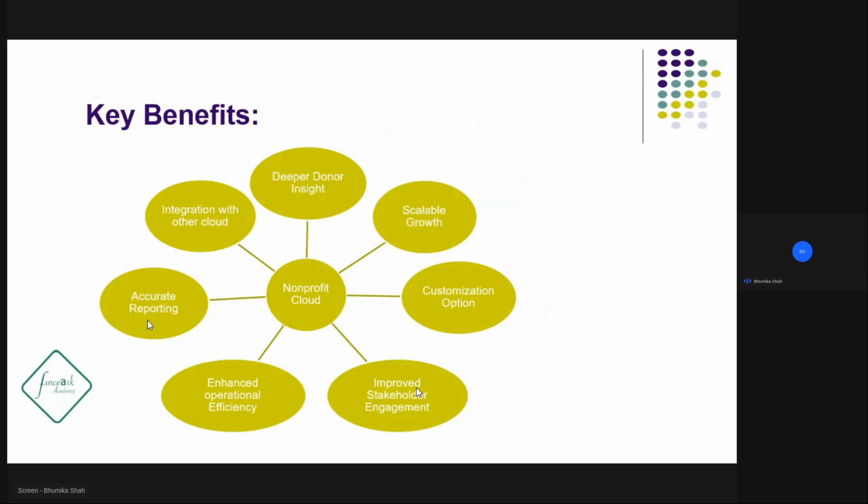Fourth is improved stakeholder engagement. Nonprofit Cloud provides personalized communication tools to engage donors, volunteers, and partners effectively. It also helps nonprofits to track interactions with stakeholders, ensuring timely follow-ups and engagement. It enables multi-channel communication via emails and social media, improving donor retention.